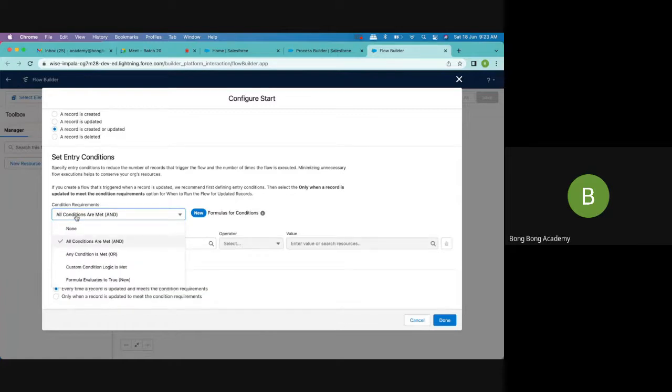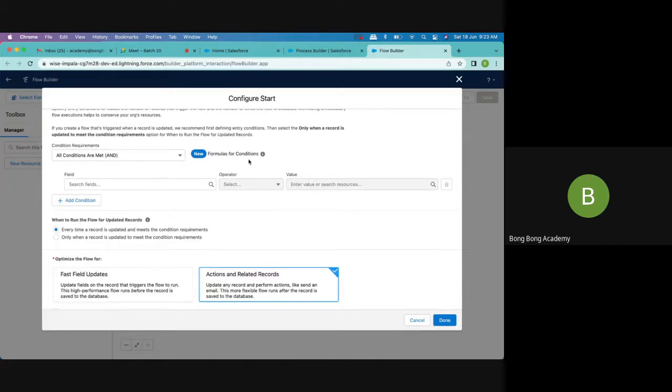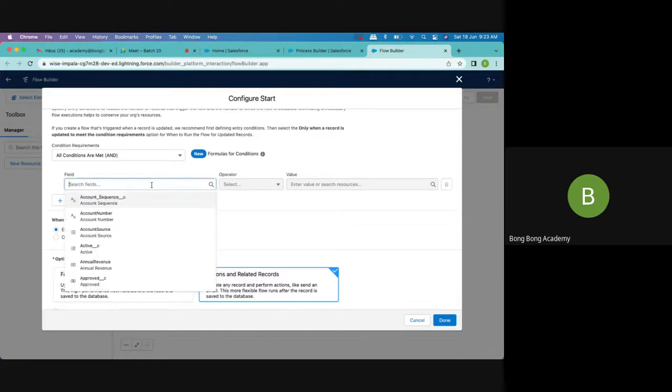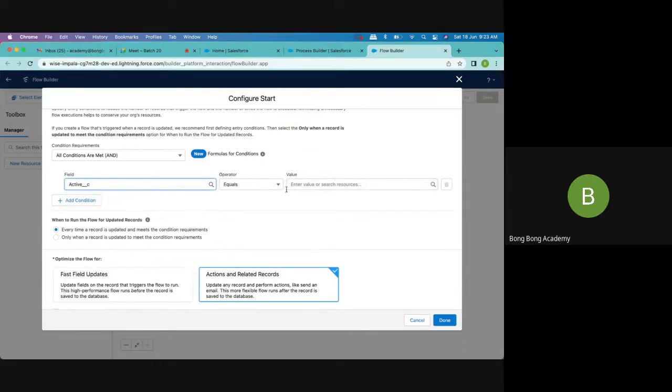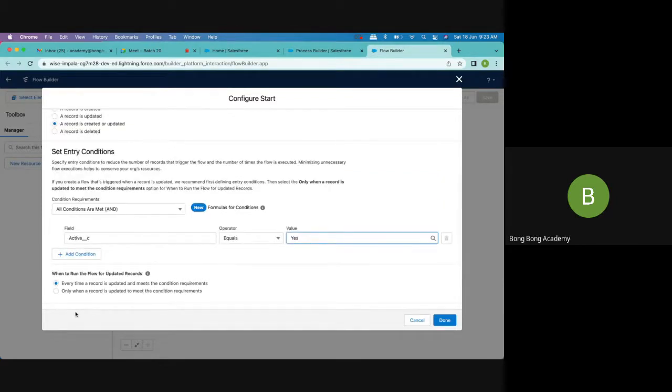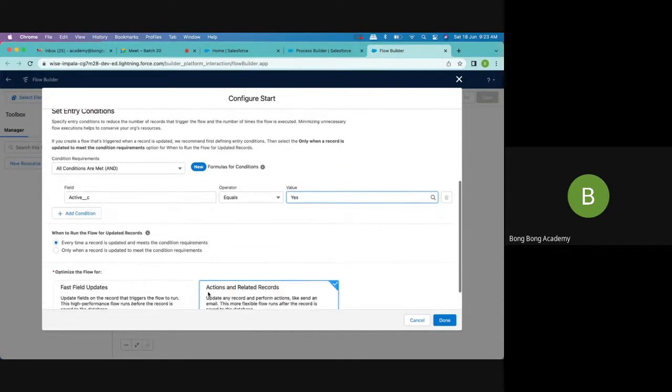As you see, this is very advanced. You can have OR conditions, AND conditions, custom conditions, or even use formula evaluates to true. So that's a new one. You can use this one for complicated situations. So we'll have the same thing: equals needs to be yes. And this is critical: every time a record is updated and meets the condition requirement, and only when a record is updated and meets the condition requirements. It's quite similar to what we saw in workflow.